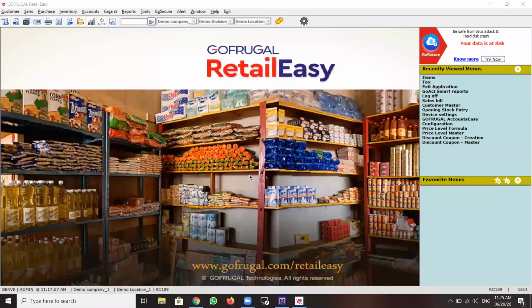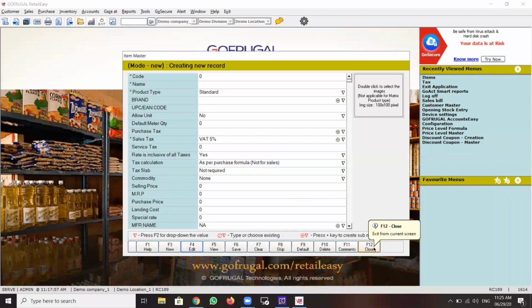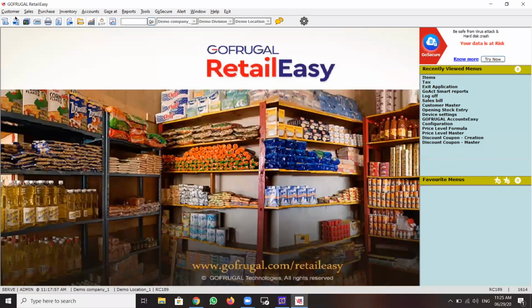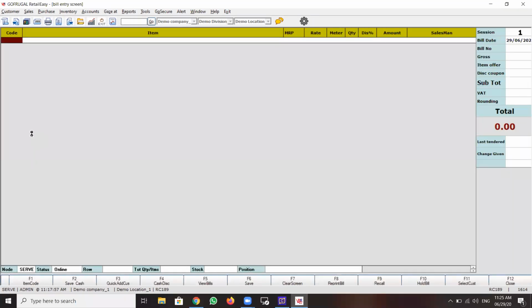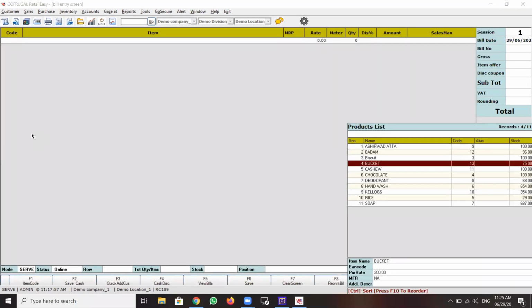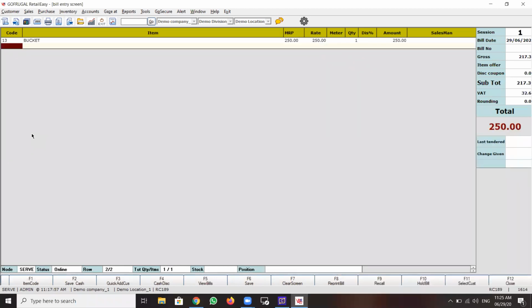So now we can verify. You can verify the same. Now you can just close this item master. Now you can verify the same by going to the sales bill, right? You can just press enter and you can choose any one item, and you can check if the tax amount is calculating as 18%. Yes. So as you can see here, the VAT tax for this particular item is calculating 18% automatically.